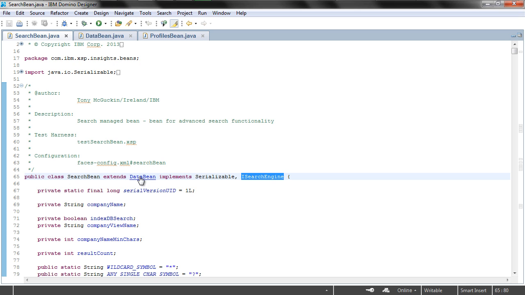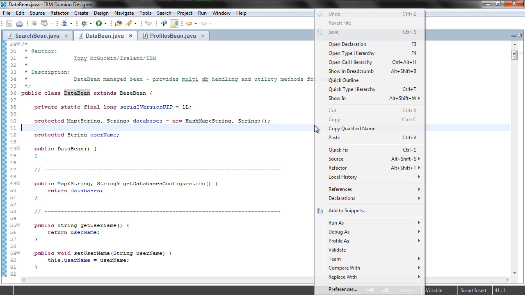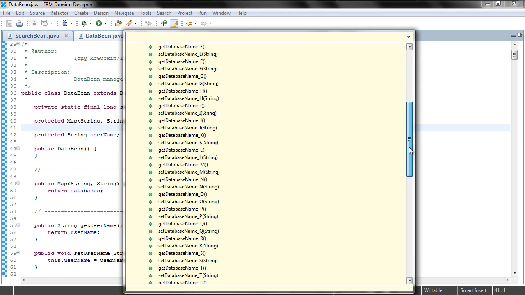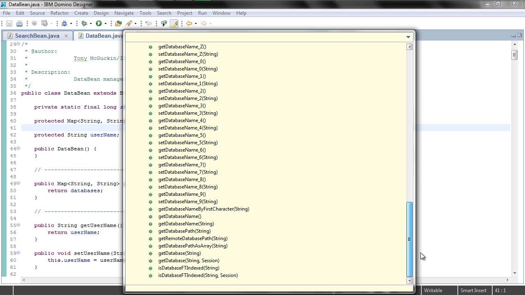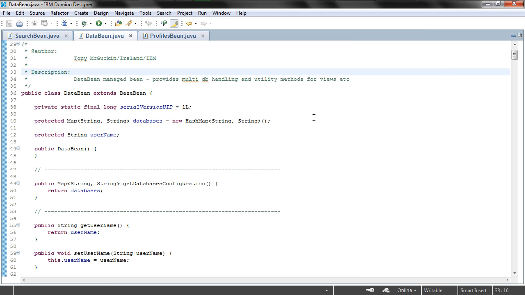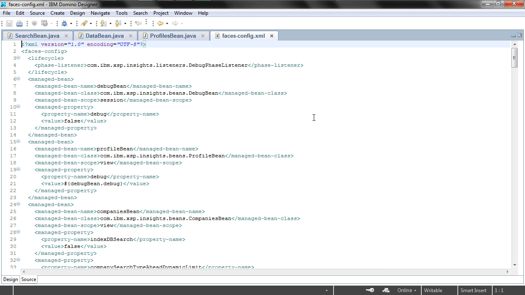So in terms of extending the data bean, if I take a look here at the data bean, you can see that it provides a number of different methods which allow us to get and set different databases based on the company name or username key, but also to calculate the remote database paths and so forth for any given database. And the logic that has been implemented here on the data bean uses the faces config XML file heavily in order to provide the configuration for the different databases.